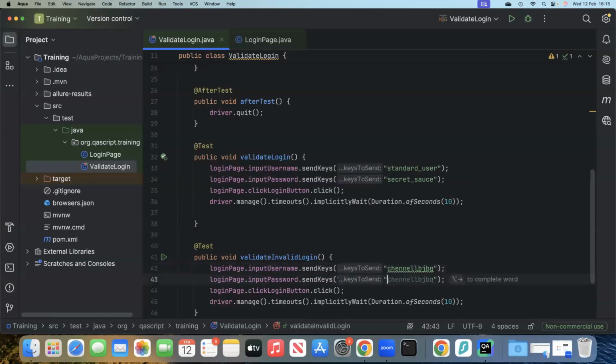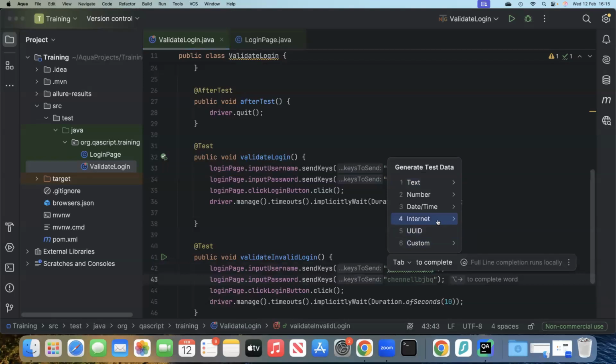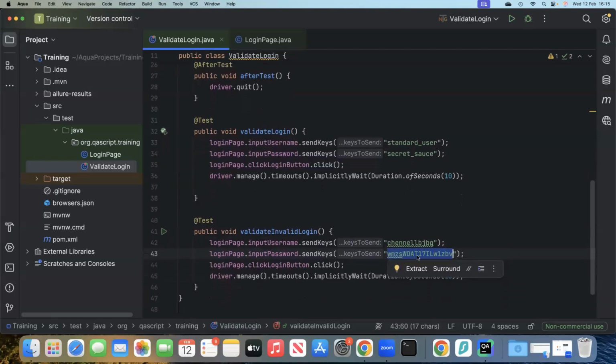And then similarly for this, I can generate a password, right? So I can go to internet and then generate the password here. It generates some random text again, which can be used as a password. It has a mix of numbers, uppercase and lowercase characters, right? So this way you can insert some randomly generated test data into your scripts.